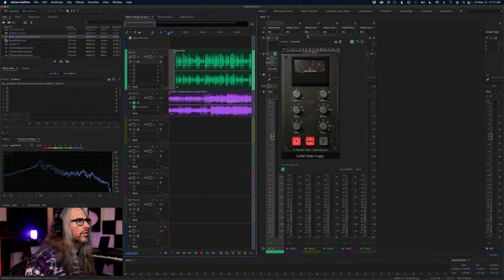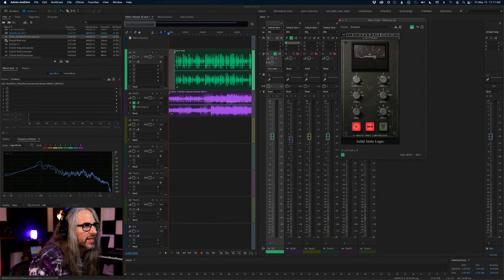Okay. So without adjusting anything, let's see what this sounds like. I'm guessing I may have to adjust the threshold a little bit here. It's probably a little high. It's probably not going to be dropping it enough. It's not going to be hitting the signal enough. And that release might be a little... I don't know about auto for this, but let's take a listen.